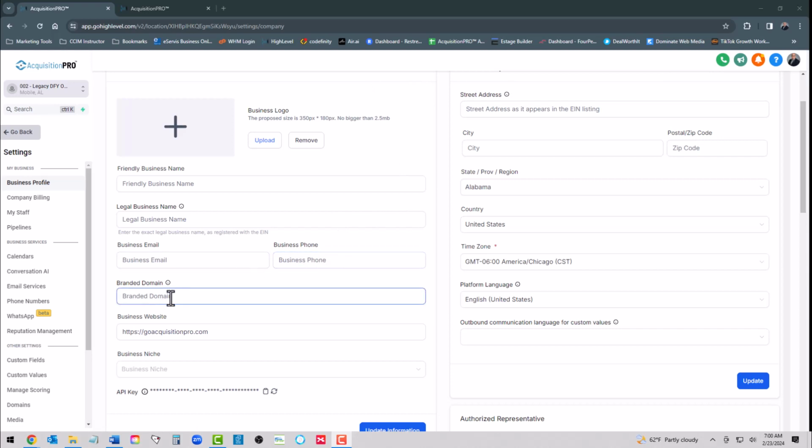The branded domain, you don't really need to worry about that. It isn't necessary for A2P registration. Your business website, through Acquisition Pro: if you moved your primary website, and you changed that A record to Acquisition Pro's A record when you set up domains, then the business website does not have a www. Please do not put it in there. That's why I left this here. It's just https://yourwebsite.com.